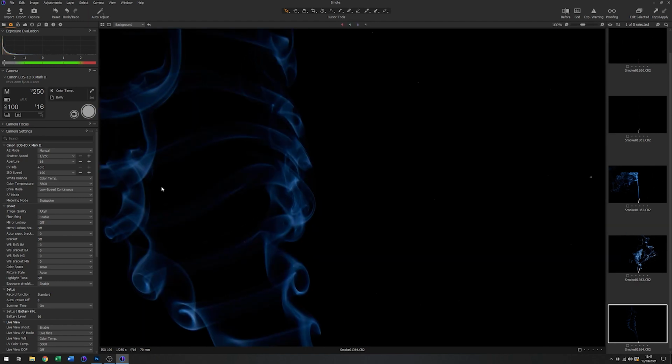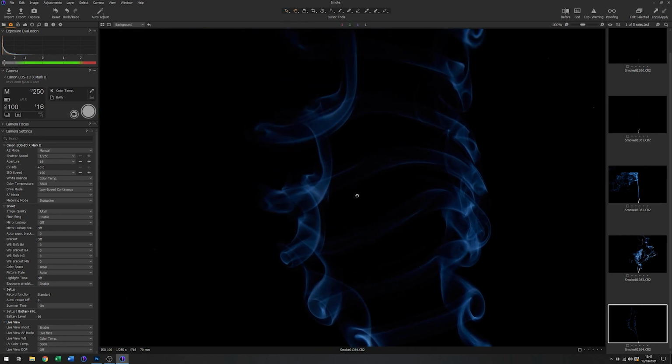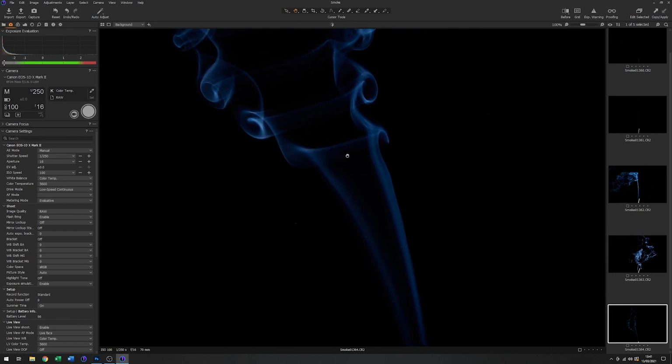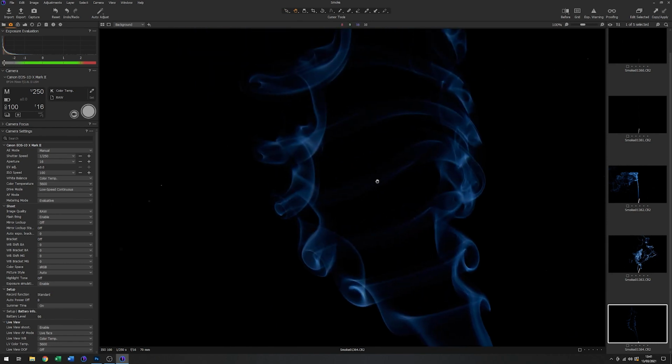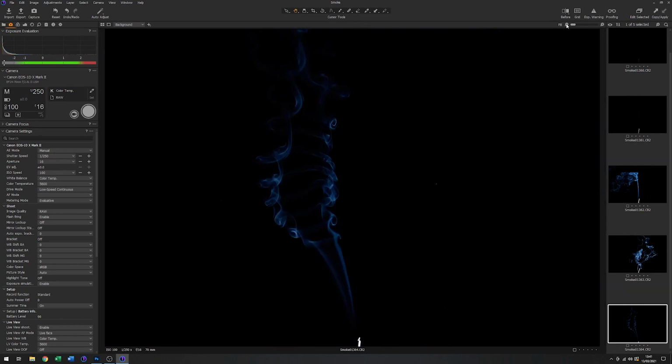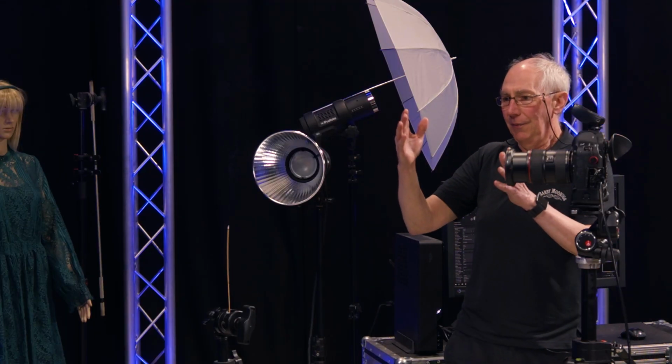If I just zoom in a bit and have a bit of a pan round, we can check that. Yes, that doesn't look too bad at all. Very ethereal, which is what we're looking for, really. So that is with the flash coming from the side.